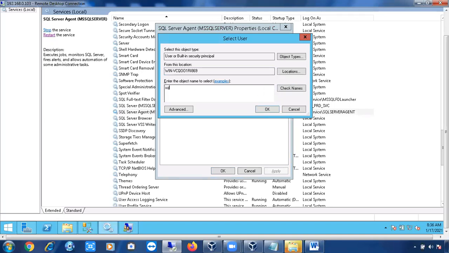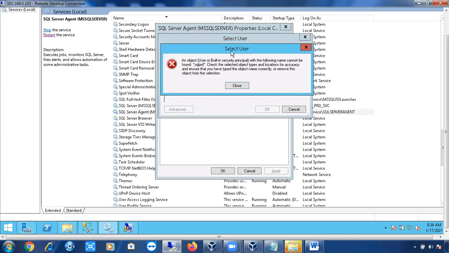I'm just giving a wrong name, SQL PRD. Click Check Names, and you will get an error like this. If you don't have the username, you will get an error like this.